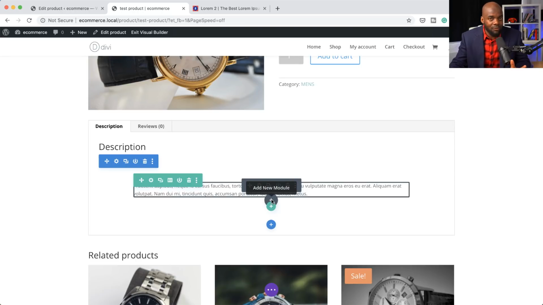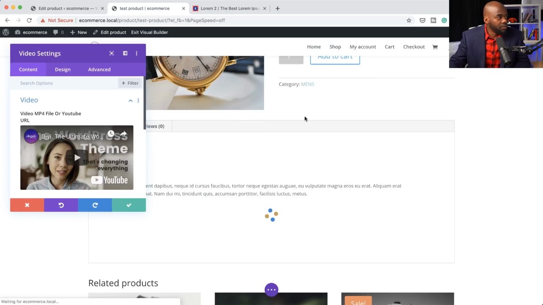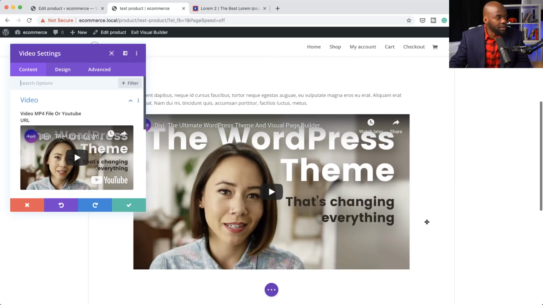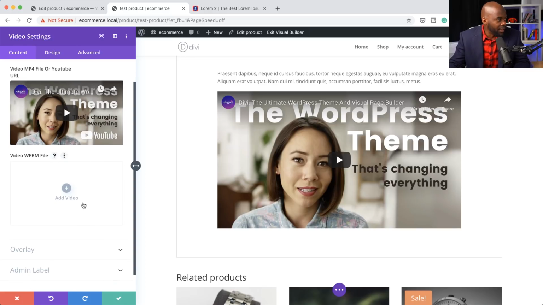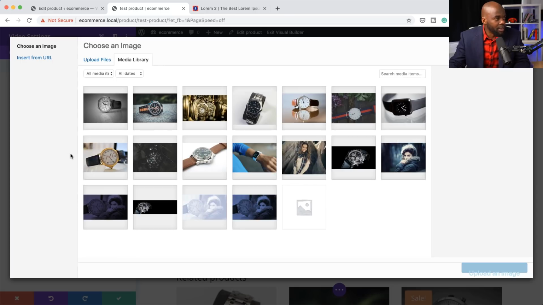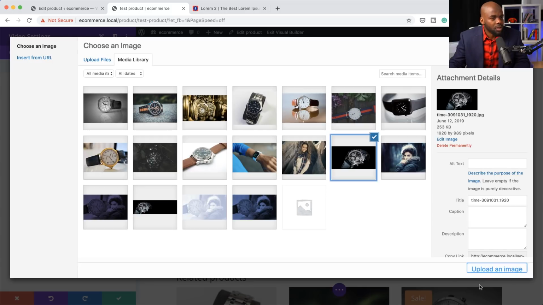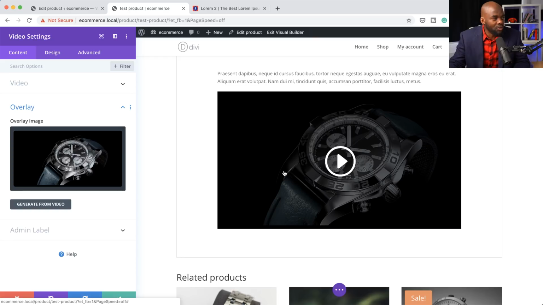So let's say I want to add a video which better showcases this product. I can just click on this plus button, add a video module, click on video. And you can see here my video has been added. I can go in and add, in fact, let's snap this to the left. Now I'm going to go in and add our overlay image. Scroll down here, click on overlay, click this plus button to add our image. And this is the image that we use, I think. So I'm going to go with that, upload an image. Okay, so now this is our overlay image.